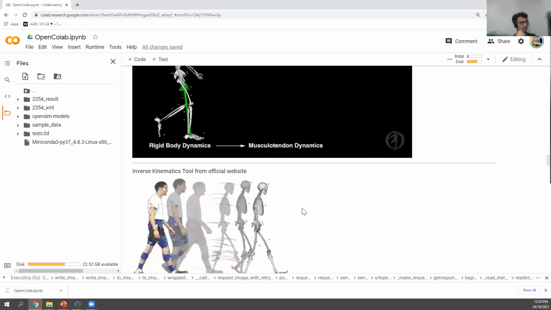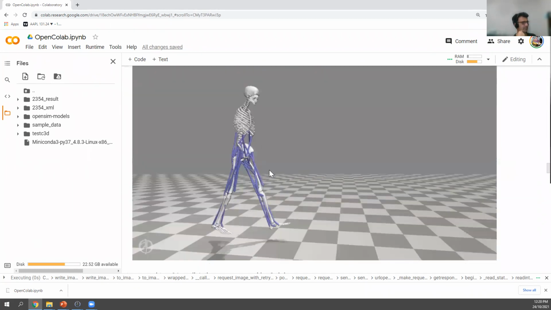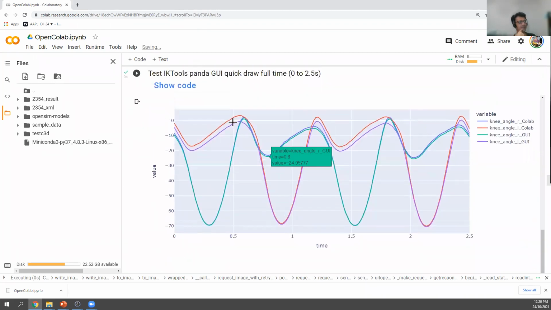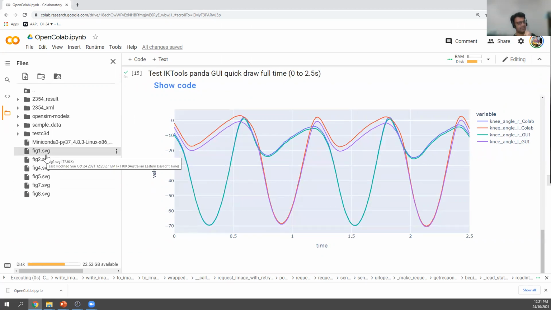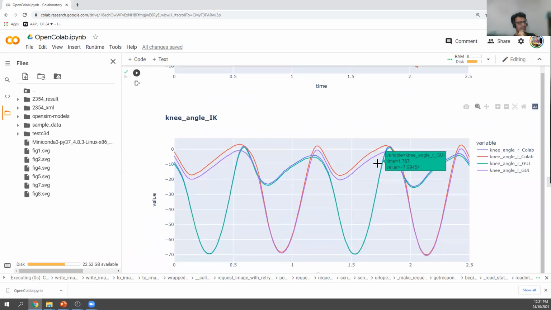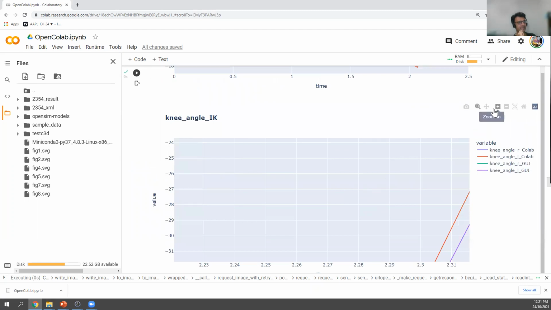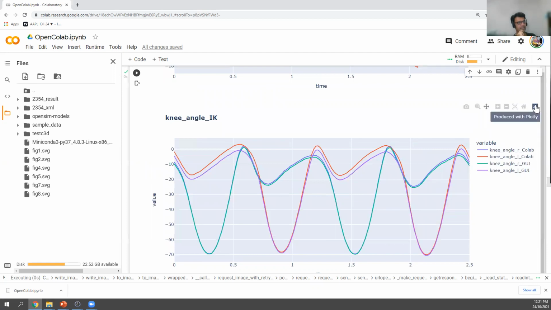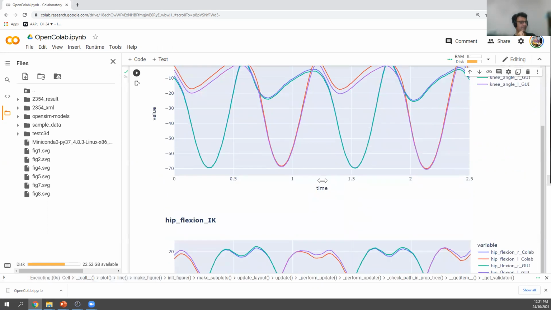The inverse kinematics, I believe this is done by now. Yeah, tick and tick. The results are being read. Perfect. And here's the result. You see, this is what I meant. IK results like knee angle, right from Colab, left from Colab, GUI, etc. And the results are also written here as high quality SVG files for you. It's dynamic plotting, so you can actually manipulate them, run here, run there, bring them back. And you can even copy, download, etc.